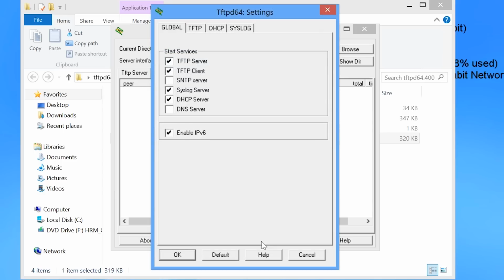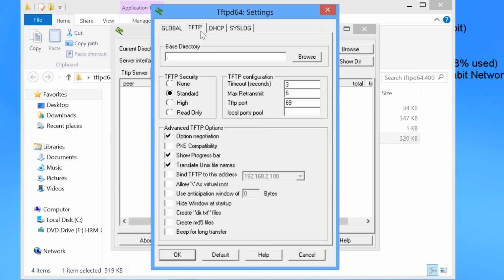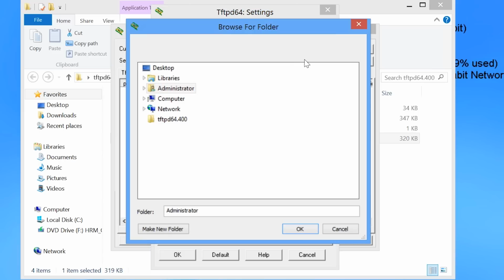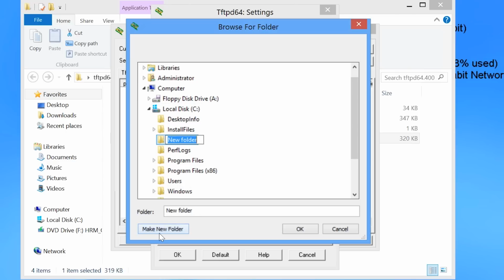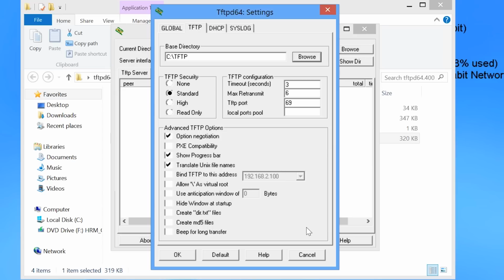To configure the TFTP files, I need to select the tab TFTP. First of all, I need to select a base directory for the TFTP to distribute files. I will do this by pressing the Browse button and then creating a directory on the C drive called TFTP. Once created, I will go back to the Settings screen and tick the option PXE Compatibility.